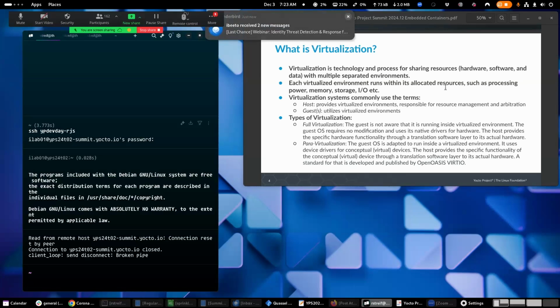And then there's the concept of paravirtualization. In this case, the guest OS is adapted to run inside a virtual environment, and it uses specialized paravirtualized device drivers to communicate with the devices. There are different methods and implementations to do this. Some hypervisors implement their own version of paravirtualization, but there's also a standard for it called VirtIO, published by OASIS. And the standard, I think, is in its version 1.2, 1.3 now.